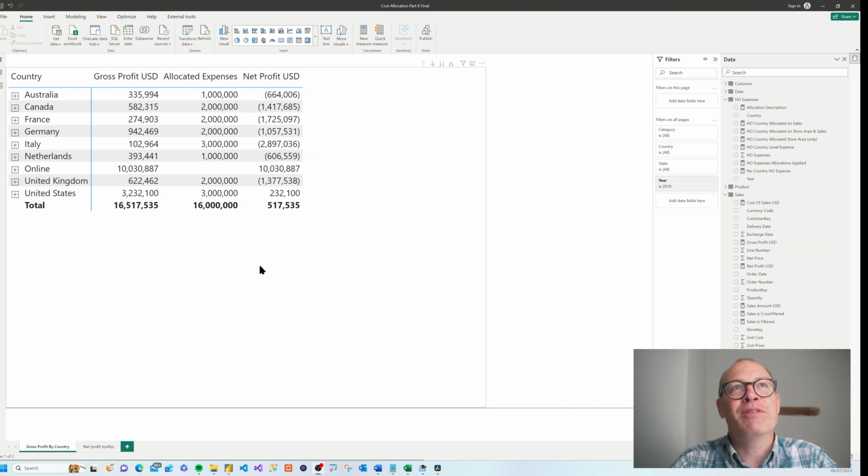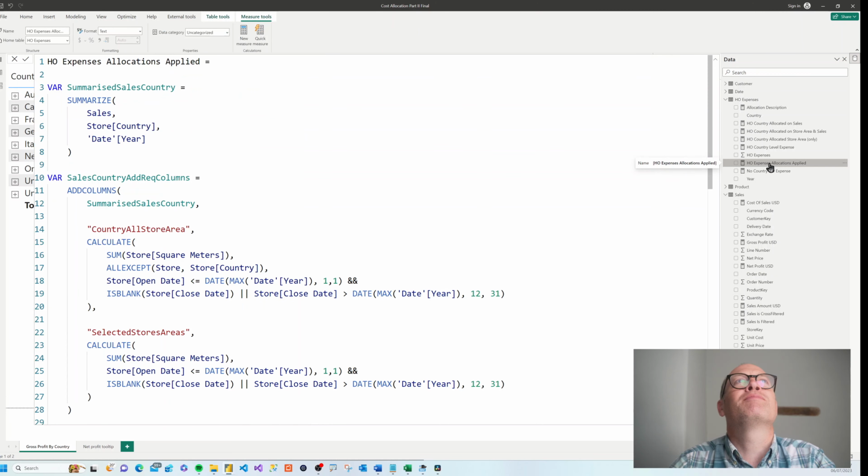Now, what I wanted to show is, because we're doing an allocation differently depending on the grain that we're looking at the numbers, it's helpful for the end user to see that. So I've built a new measure, head office expenses allocations applied. This is very similar to the measure that we built to do the allocation, so I'm not going to go through it in this video because it's already quite long, but I will upload this file to GitHub so that you can look at it yourselves.